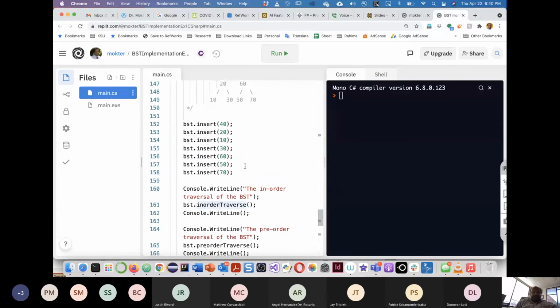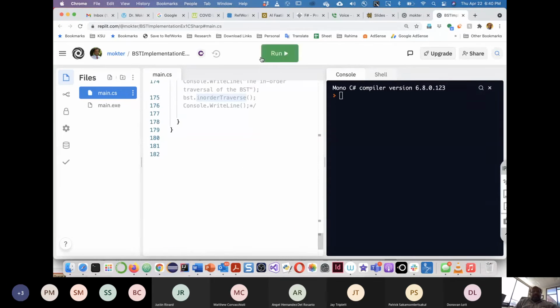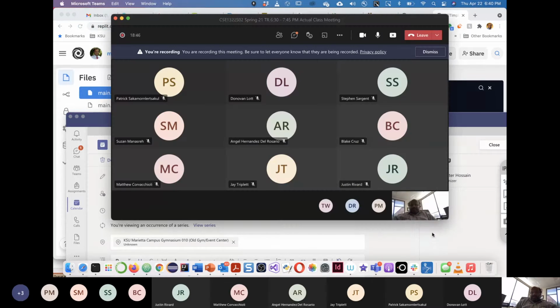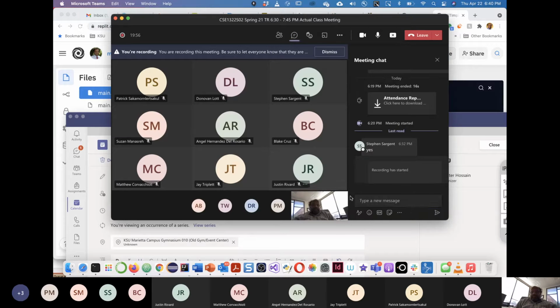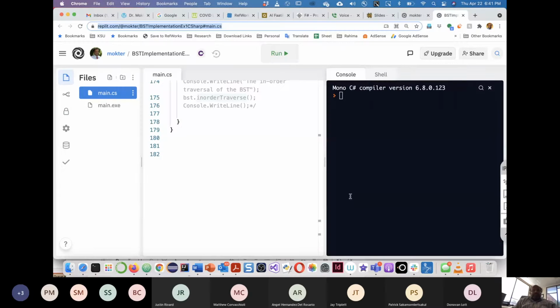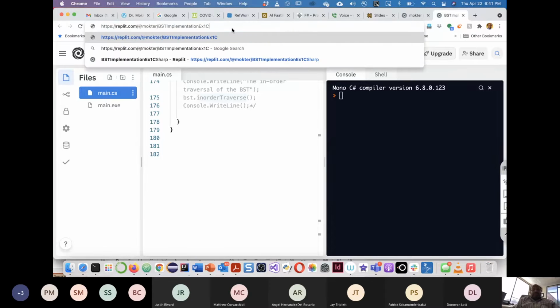So I think for your test we do not need this, but if you are interested, I'm sharing my code with you. So this is C#, and I have also Java.